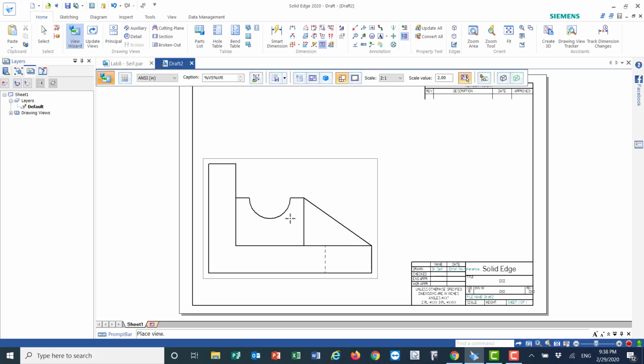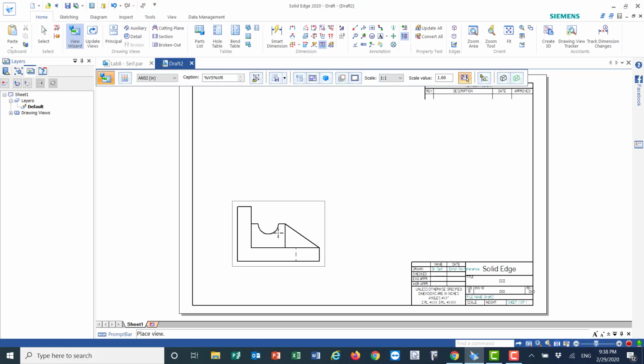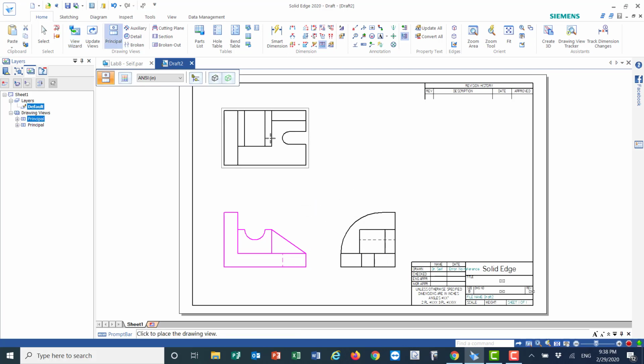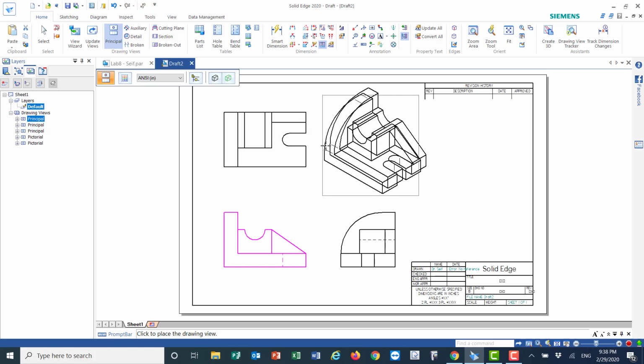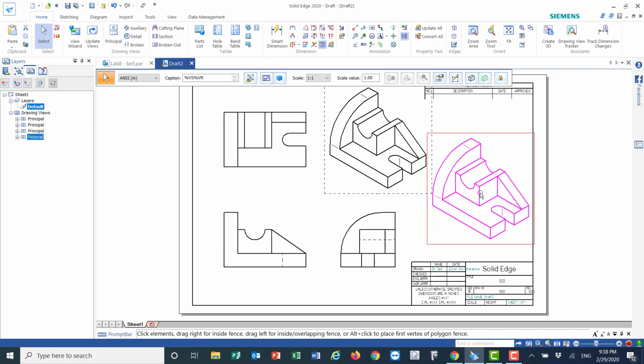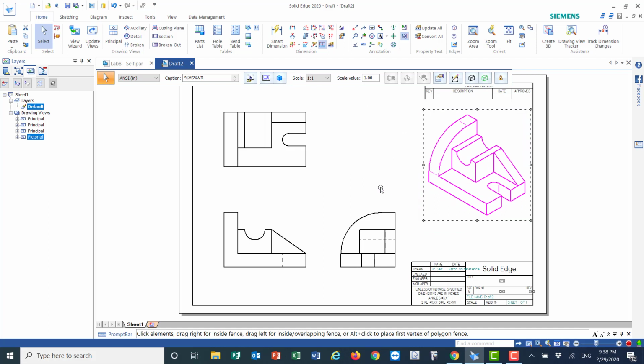So this is big, so I'm going to reduce the scale to be 1:1. So I'm going to bring the scale here, right view, side view, and this is the top view, and this is isometric. Right click it out. So now I'm gonna select the isometric. I'm gonna move it somewhere here. And highlight the gray scale shaded and then update.